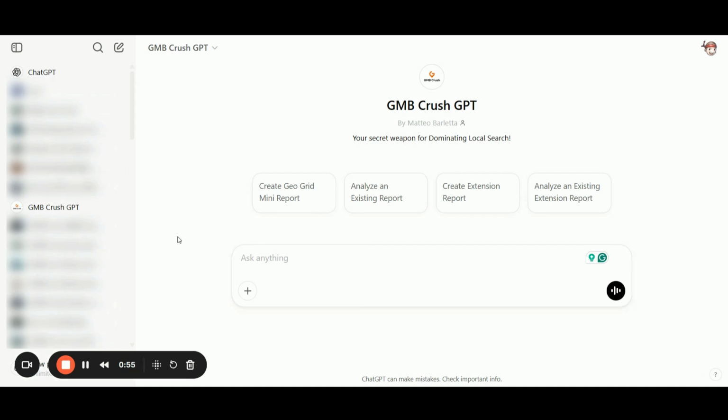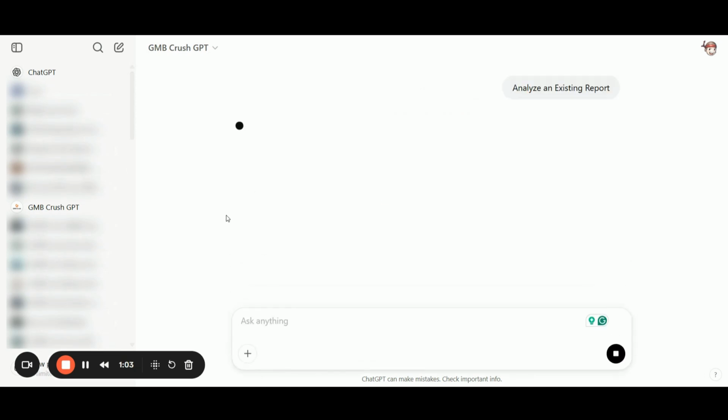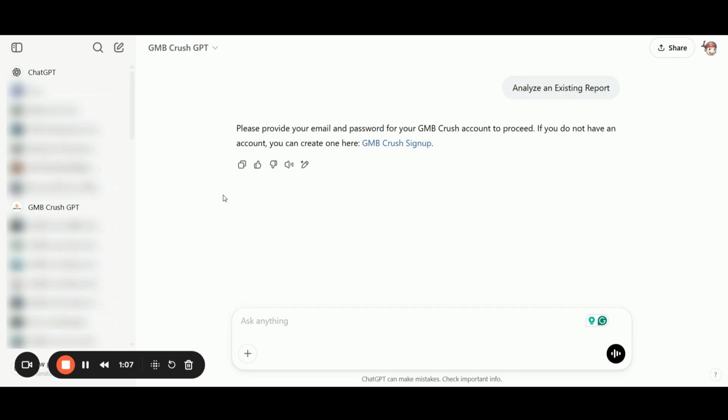So now, as you can see, you can click one of the starter prompts here on top. So for example, analyze an existing report, since this is the case here. As you can see, the GMB Crush Custom GPT will then ask for your GMB Crush username and password. If you already have a paid GMB Crush account, you can simply enter your username and password. If you haven't registered yet, you need to click the sign up button here.